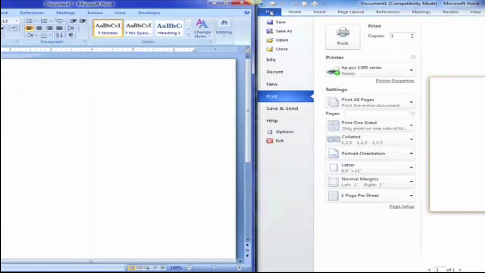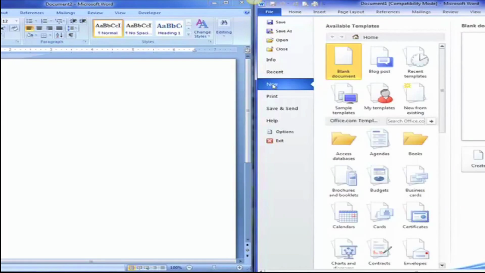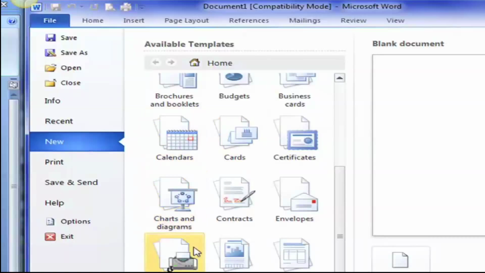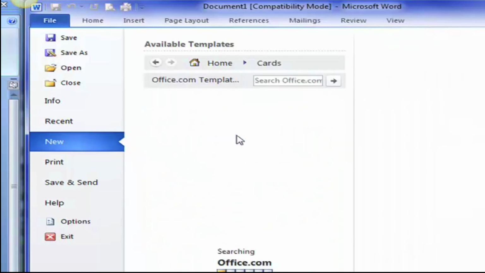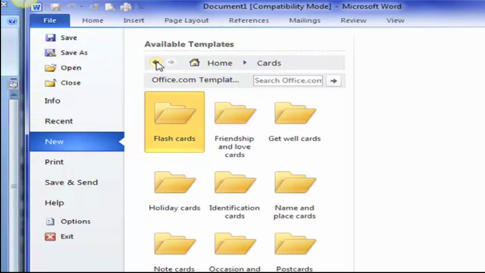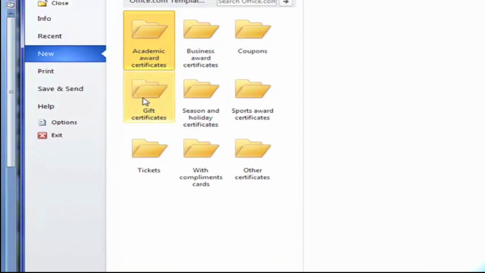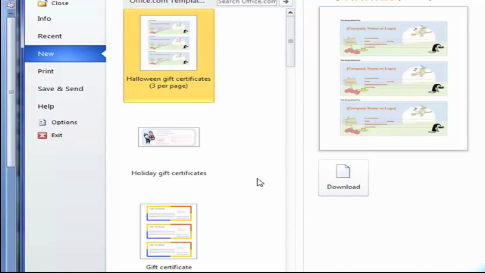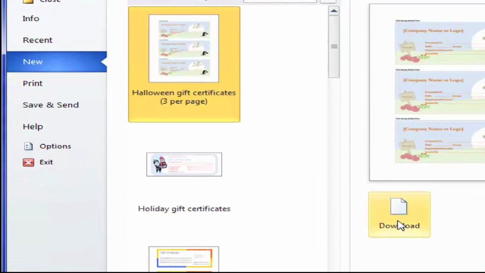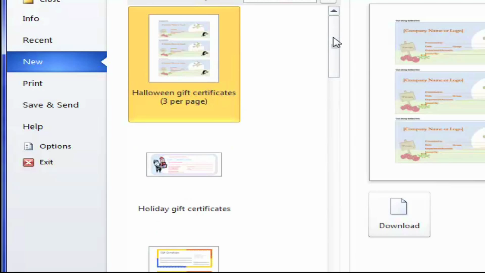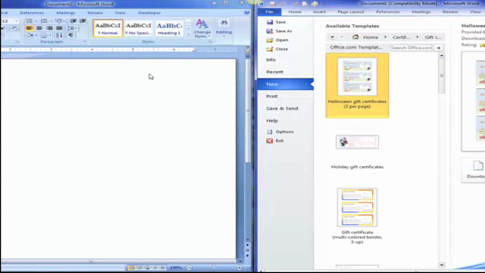Now let's look at this one. File, New, and this is 2010. So instead of bringing up a dialog box, all of these things are right here. So I could go back to Cards. Oh, I guess I was on Certificates. Let me go back. Certificates. And then I choose a certificate, gift certificate. And here are the gift certificates. So then I just download it, and it becomes part of the templates I have on my computer. So here's all the certificates. It might look a little bit different on your computer. I have these squished really small so that I have 2010 and 2007 on the same computer.